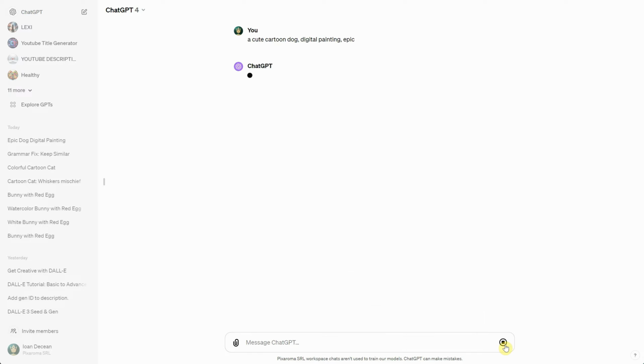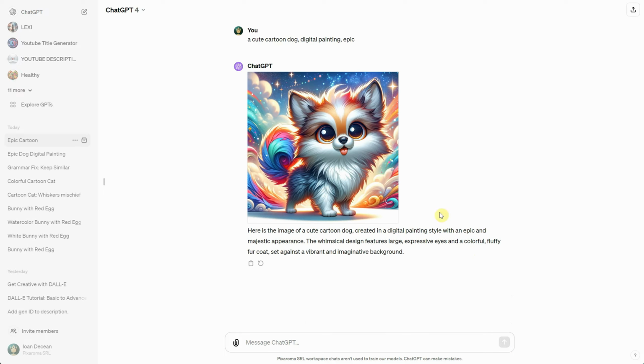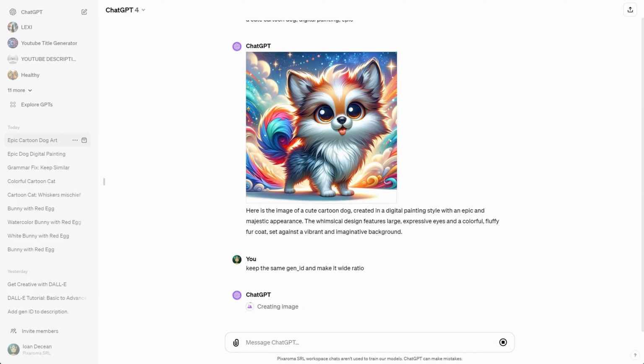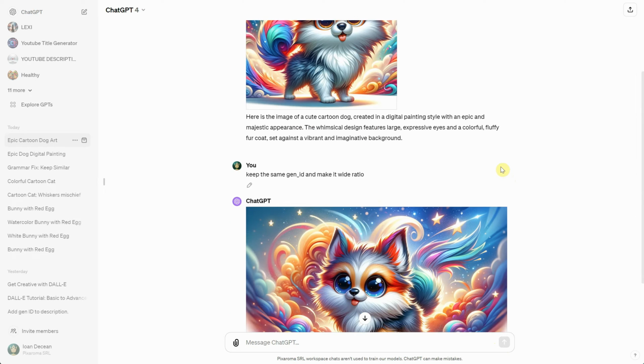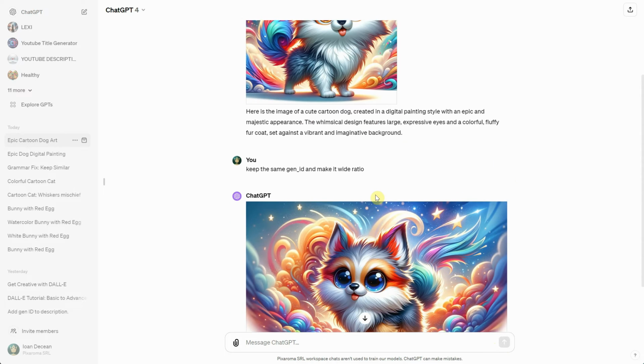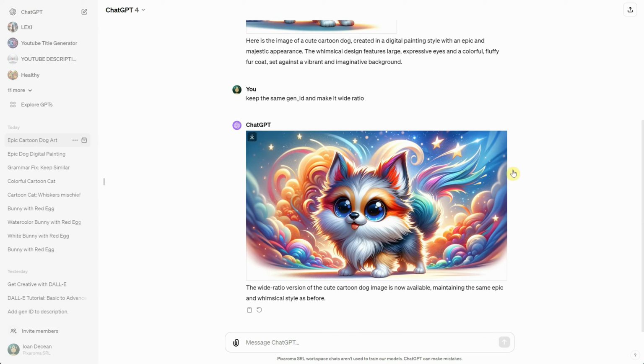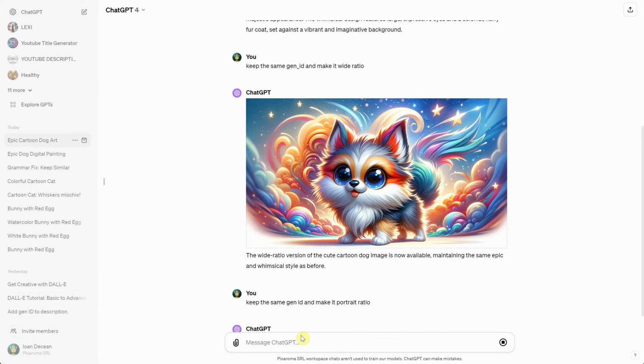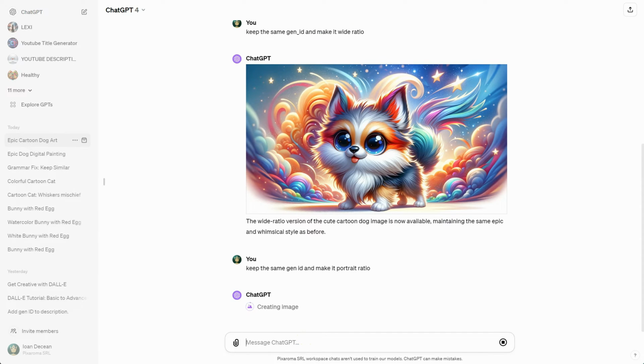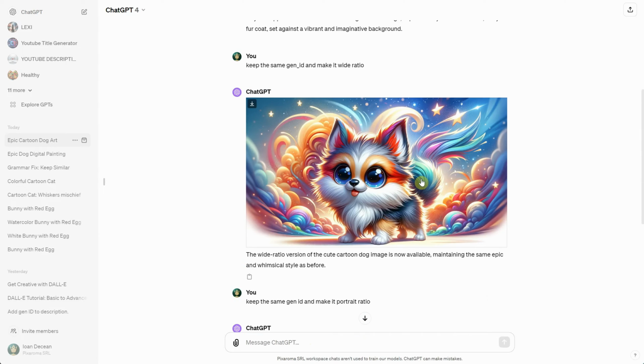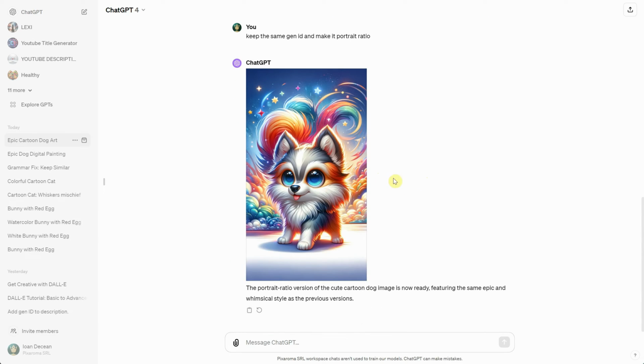I will create a cute cartoon dog. Then, if I want to change the ratio of the image, I'll ask to keep the same generation ID and to make it a wide ratio. You can do the same to make square, landscape, or portrait ratios. It's a flipped version in landscape mode, but it's quite similar. Let's try the same, but this time with a portrait ratio. It's very similar, so that generation ID can help you have a little more control over consistency.